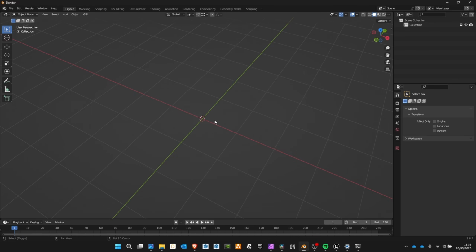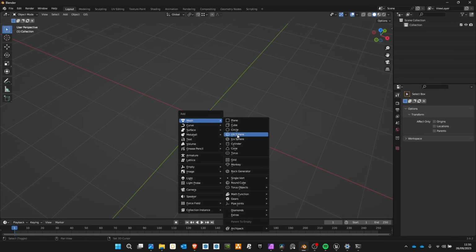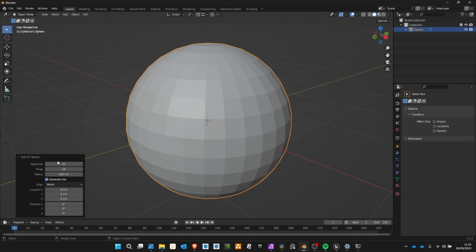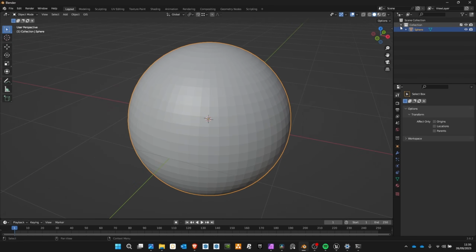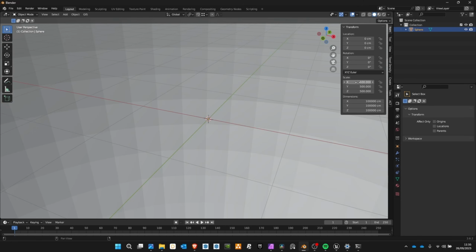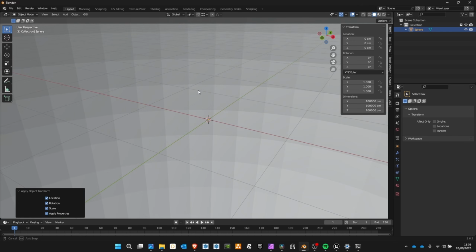So let's get started. We are starting in Blender, and the first thing we're going to do is add a sphere. So Shift A, add mesh, and we're going to look for UV sphere. We got our sphere there, and I'm going to change this to 64, the rings to 32. I'm going to make sure that generate UVs is enabled. Going to bring my menu here, scale this to 500, and then Control A, apply all transform, so everything is 0 and the scale is 1.